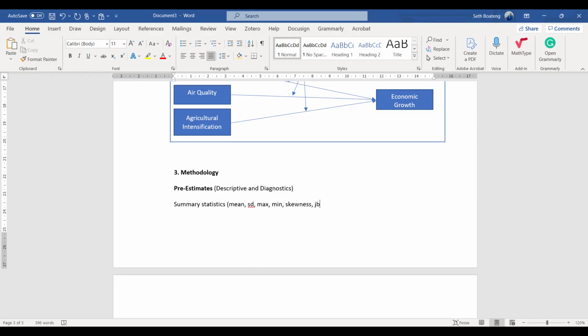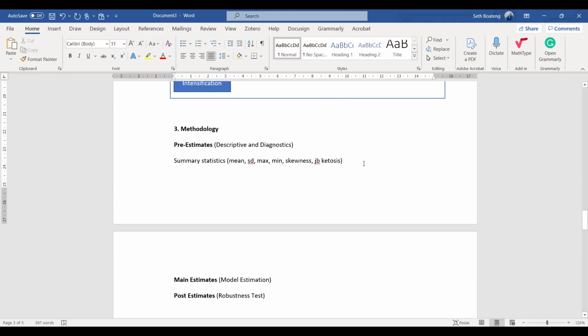What again? And maybe ketosis. How do we spell ketosis? Ketosis. So maybe you can do these things under the summary statistics.